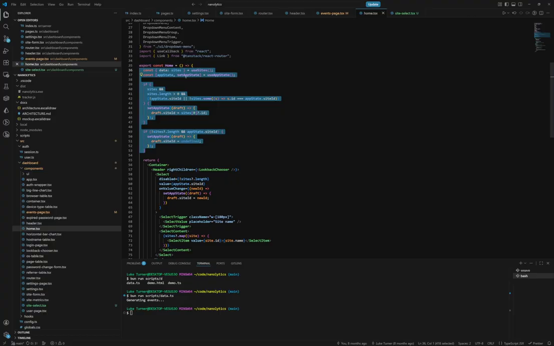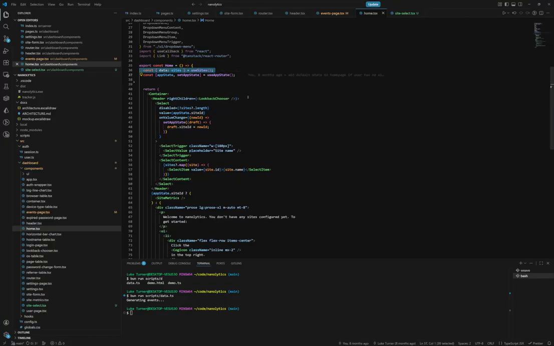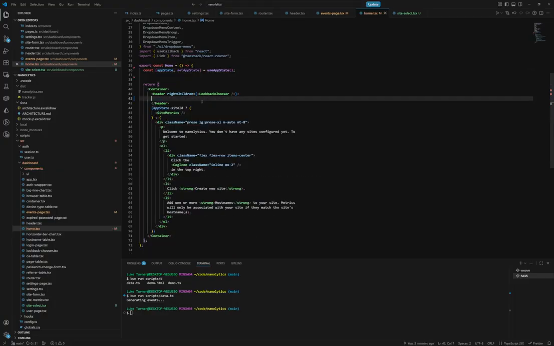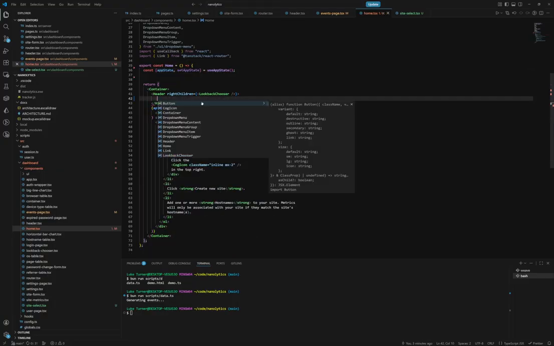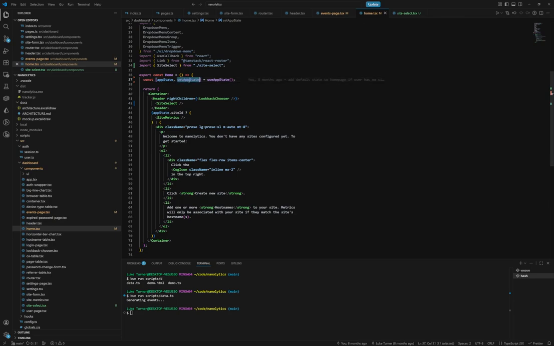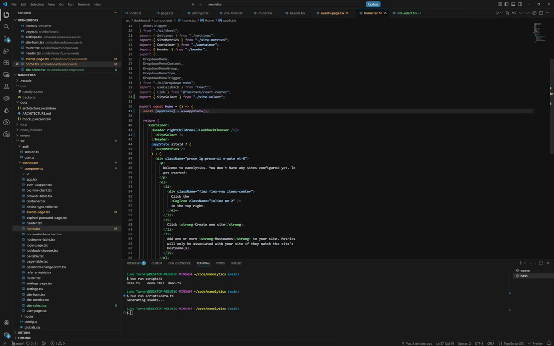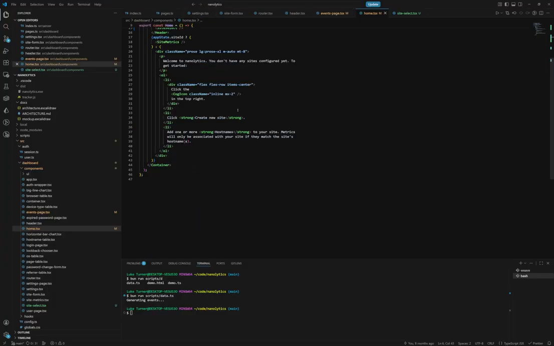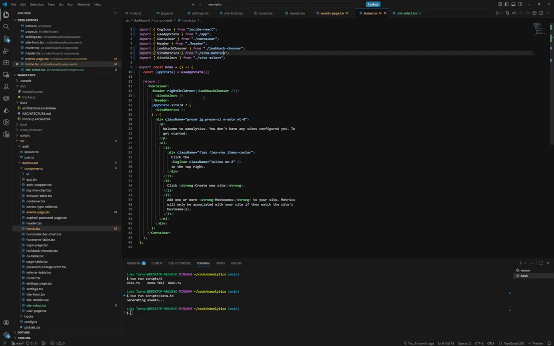Actually, we do want the app state though, but we don't need anything else, I don't think. And then the select can go away and be replaced by our site select, like that. And that we don't need anymore. Okay. And then organize imports. Yes. Great.